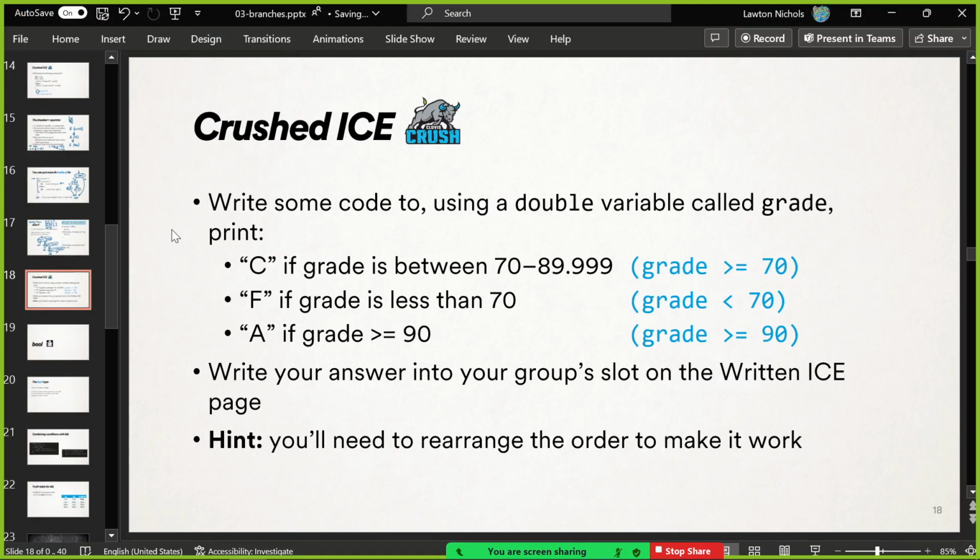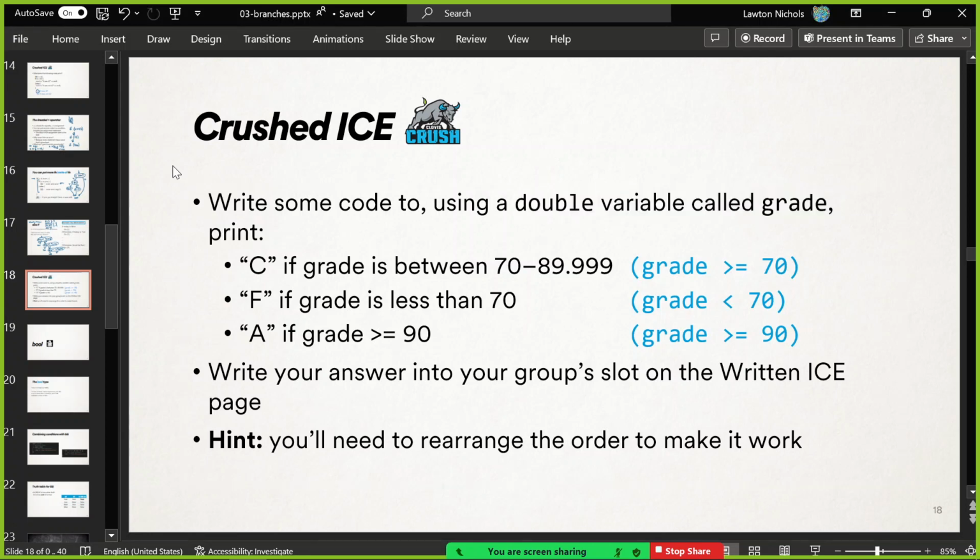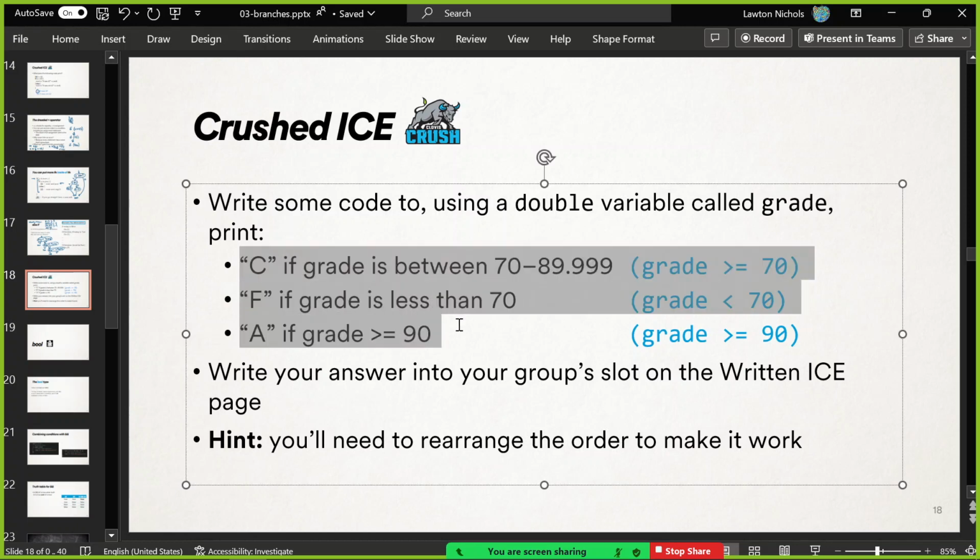You can pick one person to press submit if you'd like. But here's the code I'd like you to try writing. Write some code using a double variable called grade. You can hard code values or get it from the user, but I just want the if-else parts. Pretend this is a simplified grading scale.